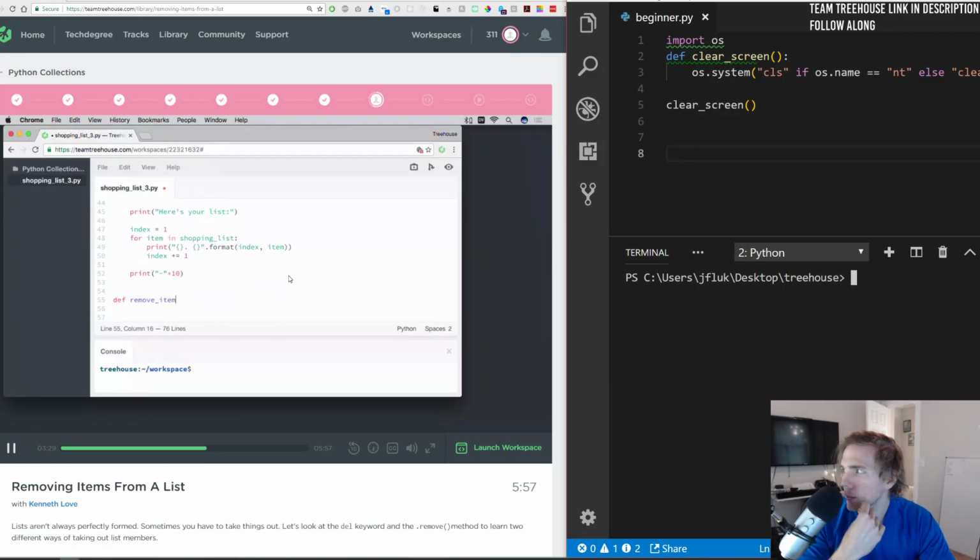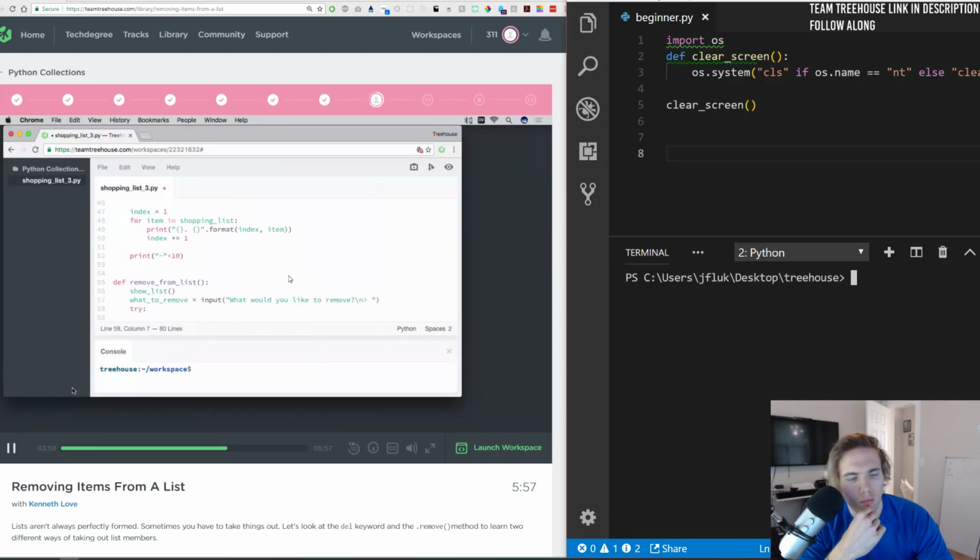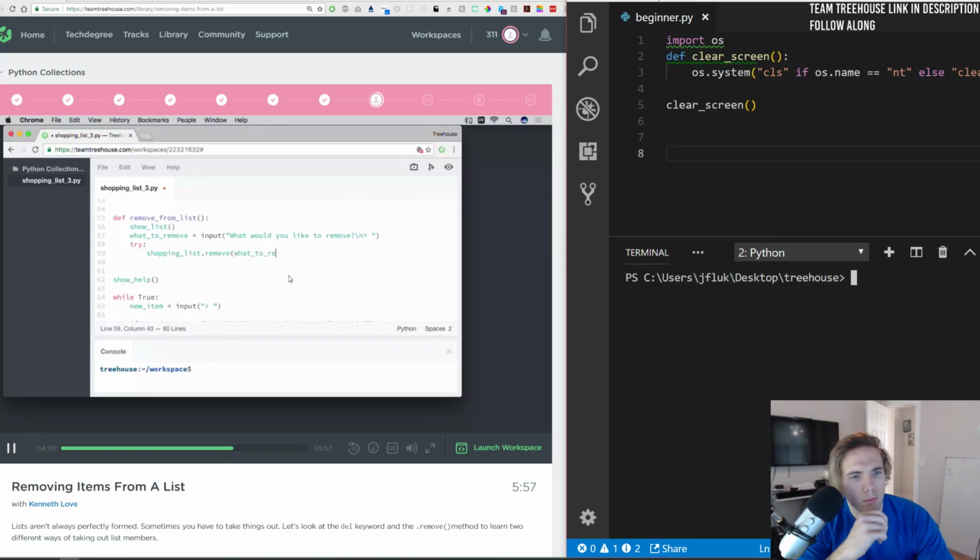Def remove_item, remove from list. Okay. And I want to remove the first item from the list that has that value. So I'm going to show list, because I need to see the list. What to remove equals input, "What would you like to remove?" Do a \n, our normal prompt, space, and then that. And then we're going to try, let me scroll this up a little bit here. We're going to try shopping_list.remove(what_to_remove), except ValueError.